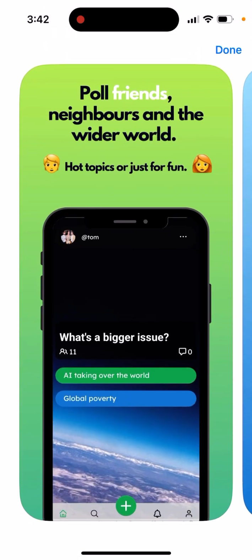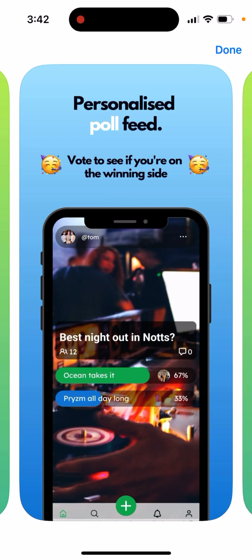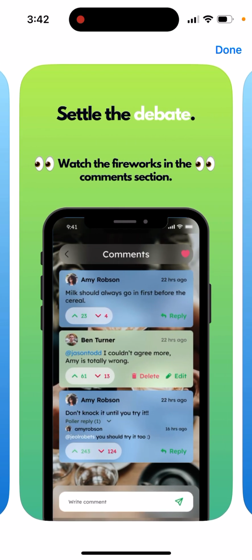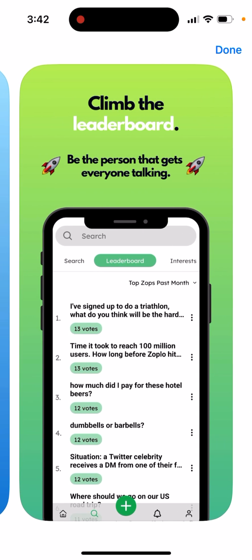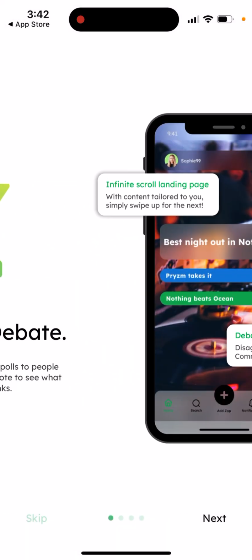So poll friends, neighbors, and the wider world, hot topics, and just for fun. So for example, what's the bigger issue? AI taking over the world or global poverty? Personalized poll feed, settle the debate, celebrate your similarities, climb the leaderboard. It's basically like a social polling app.